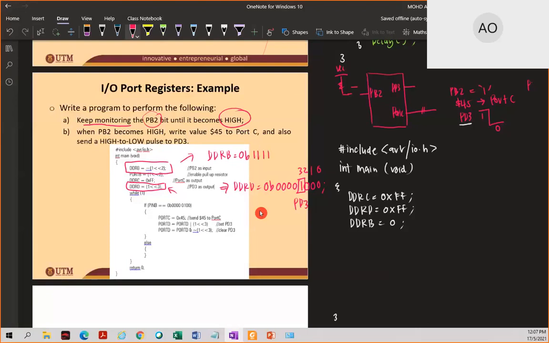0B11111011. Okay, you see here, PB2 only becomes the input, while the rest you make as output. You can either choose this kind of programming, or this one, or this one. All of the programming is correct.